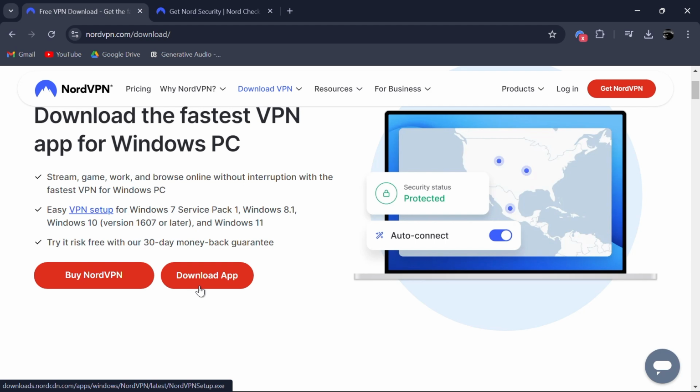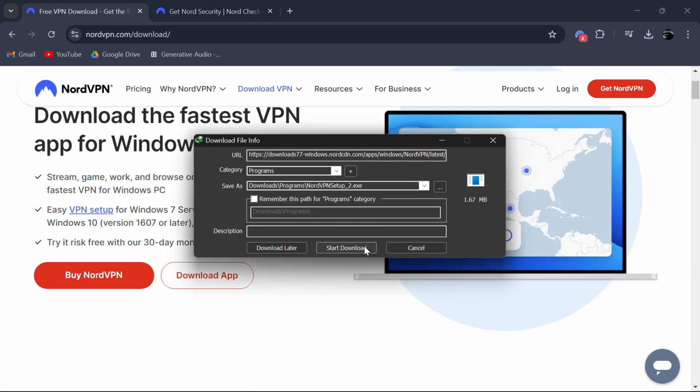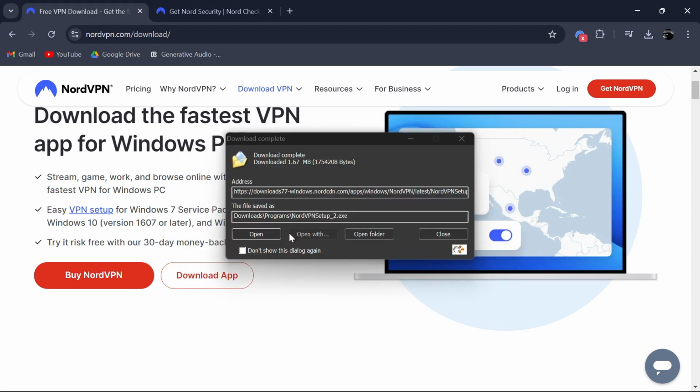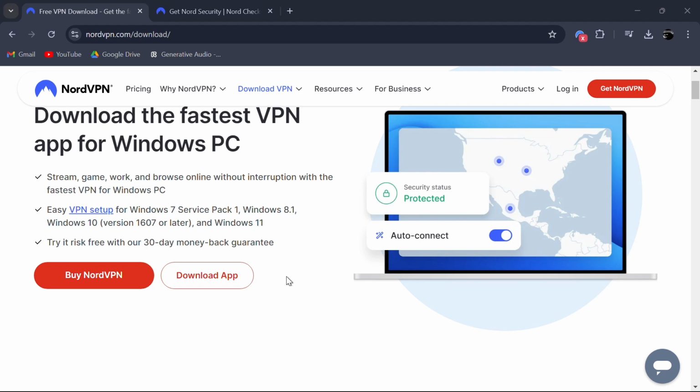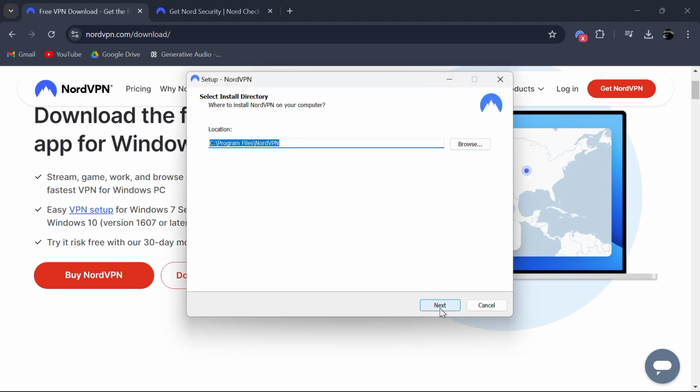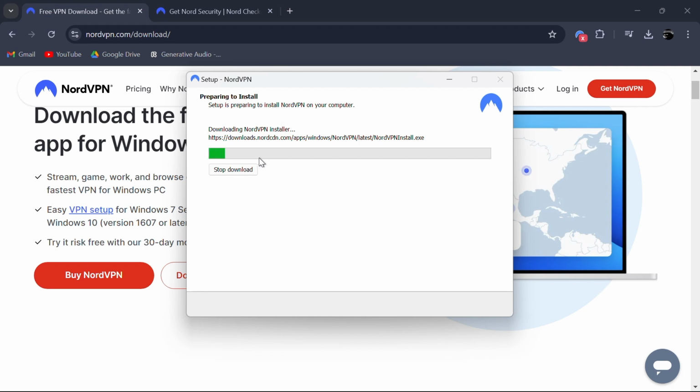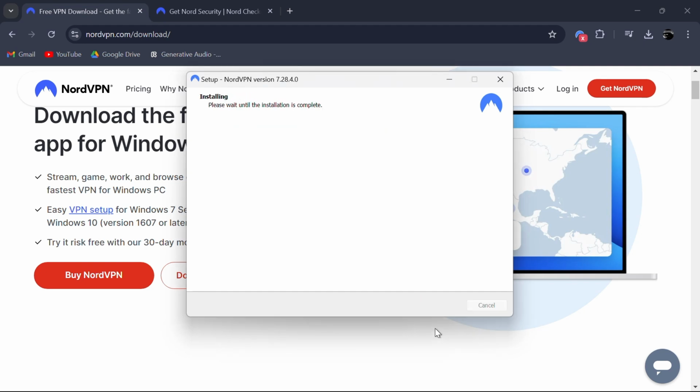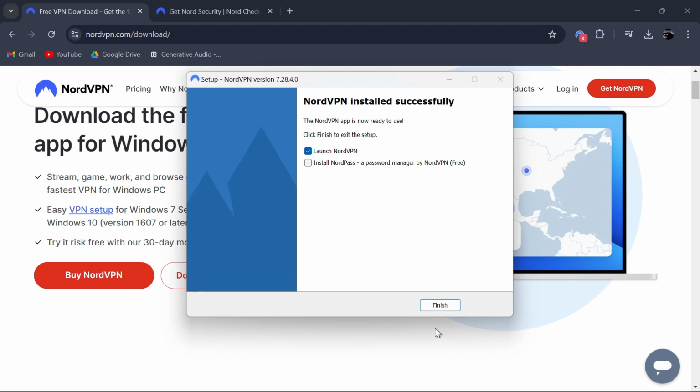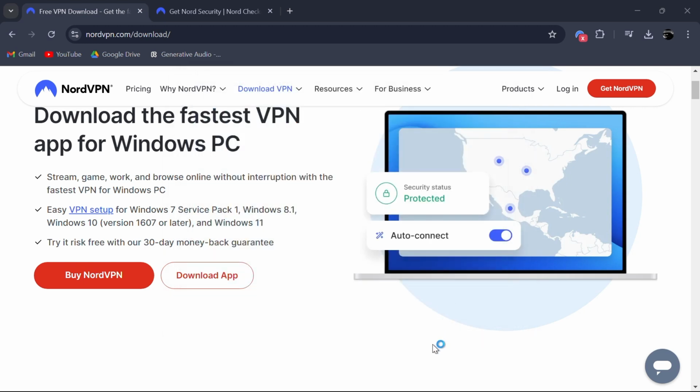Click on the Download App button to start downloading it. Once you have the setup installed, double-click on it to start the installation process. Select the install directory and click on Next. The installation might take a while. Once the installation is completed, click on Finish to launch the app.